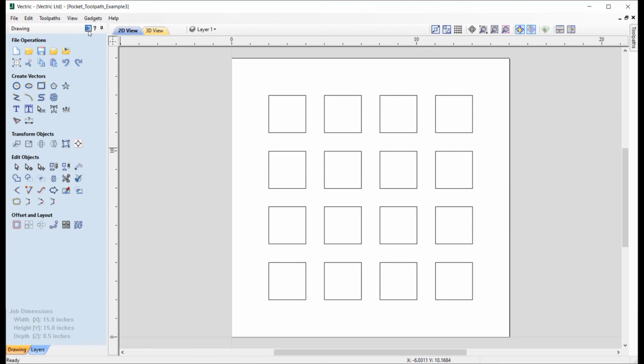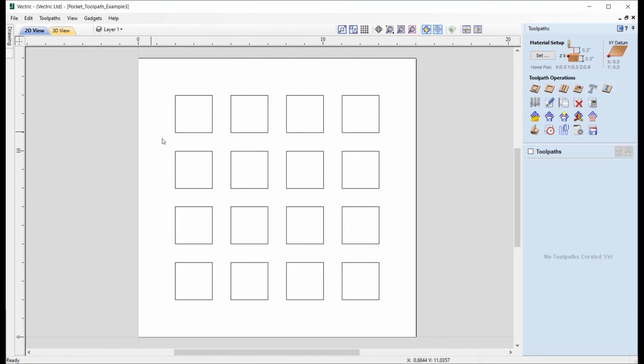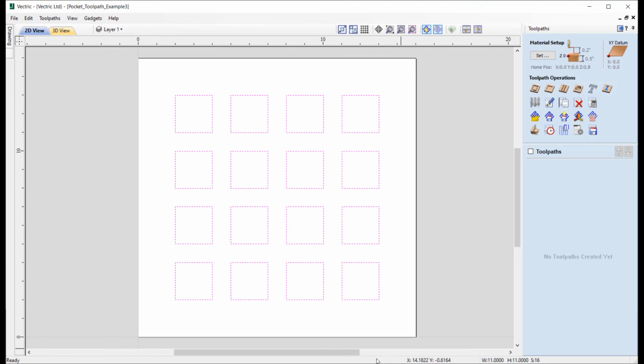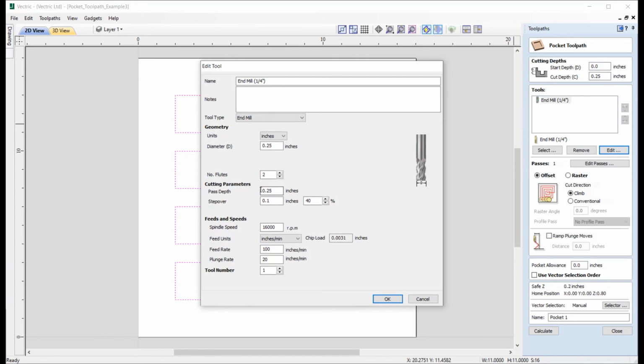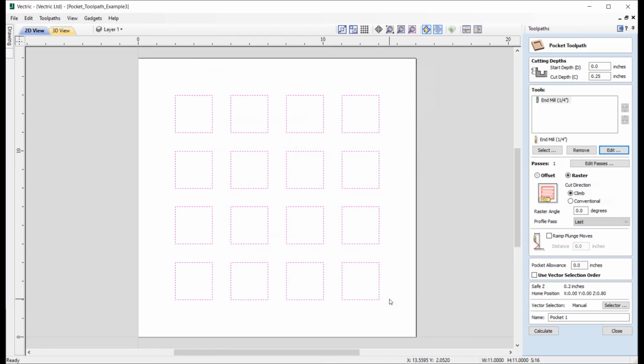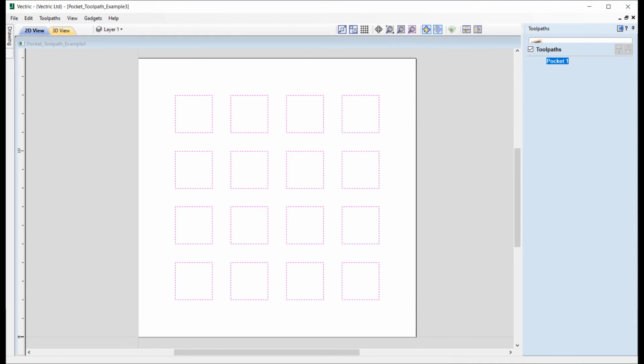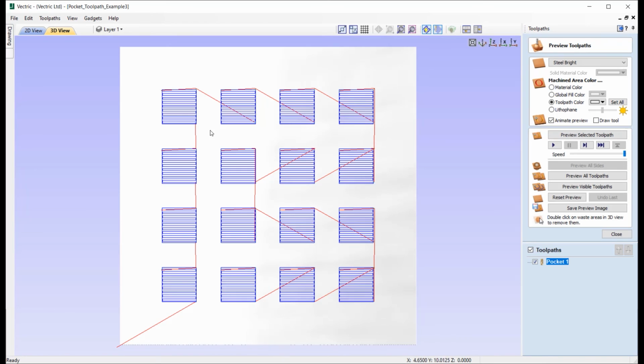So let's just switch over to the Toolpaths tab. I'm just going to drag a box to select all of the vectors. I'm going to go back into the Pocket Toolpath. So here we're going to cut down 1/4 of an inch using a 1/4 inch end mill. Let's use the edit option. Pass step for that is 1/4 of an inch, so I'm happy with that. So we'll go ahead and press OK. And then we could simply just press calculate. And we can see how the Toolpath has calculated that for us.